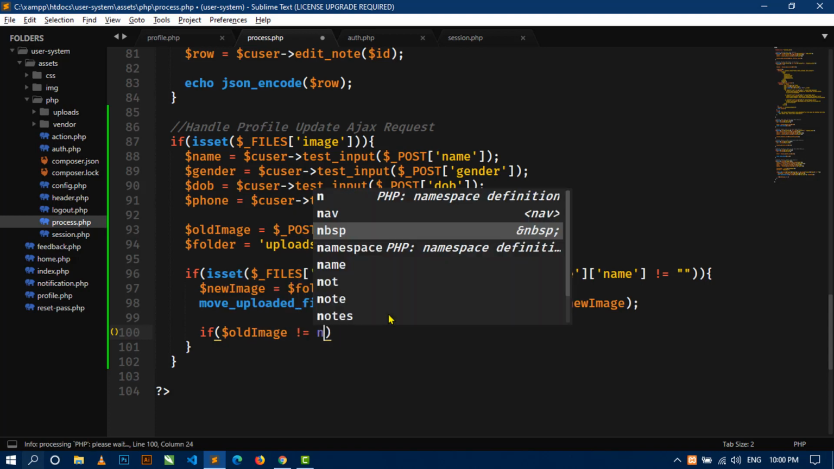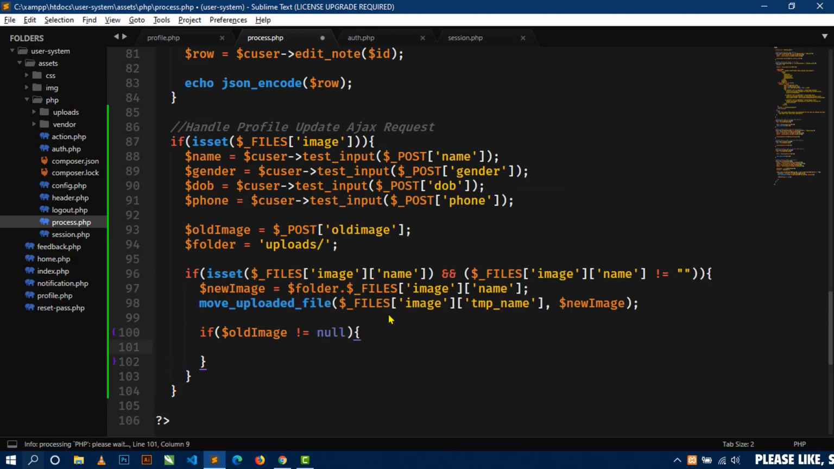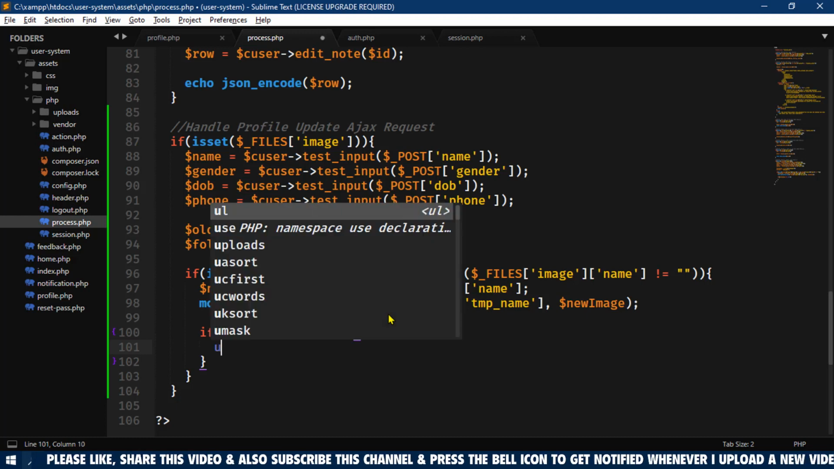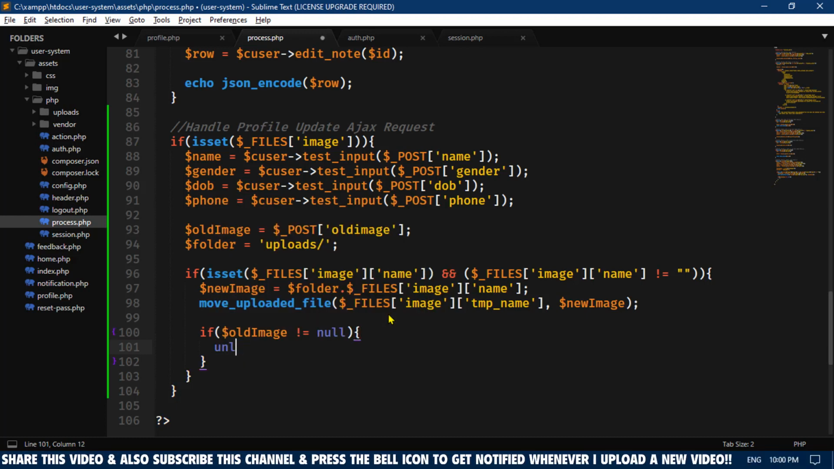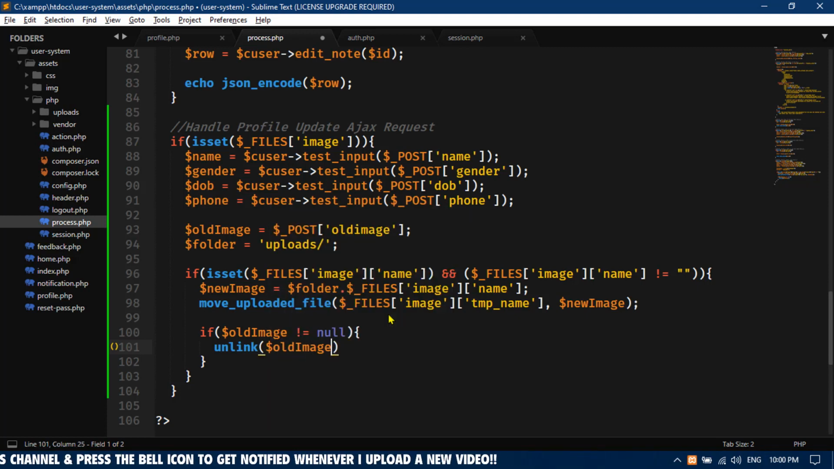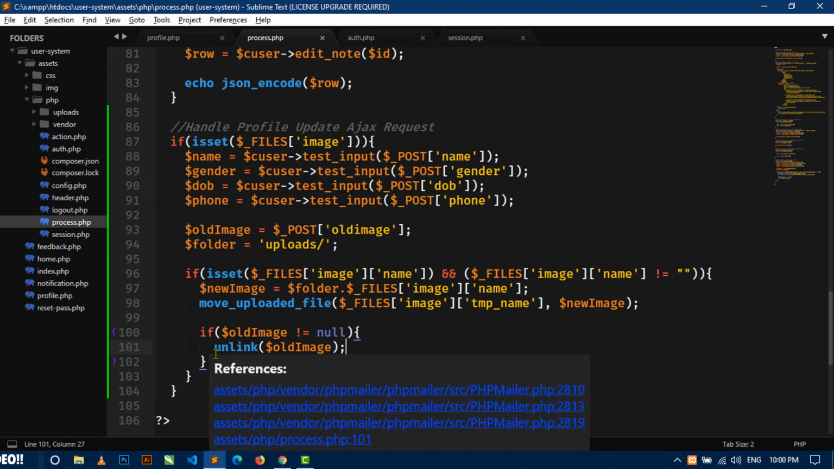Now again here I will check a condition, if old image not equal to null. It means if already an image is uploaded for a user, then first we will delete the previous image, then we will upload the new image. So to delete the previous image we will use unlink function, and here I will pass old image variable. Okay, so whatever we will store in old image variable, using this unlink function we will delete the image.